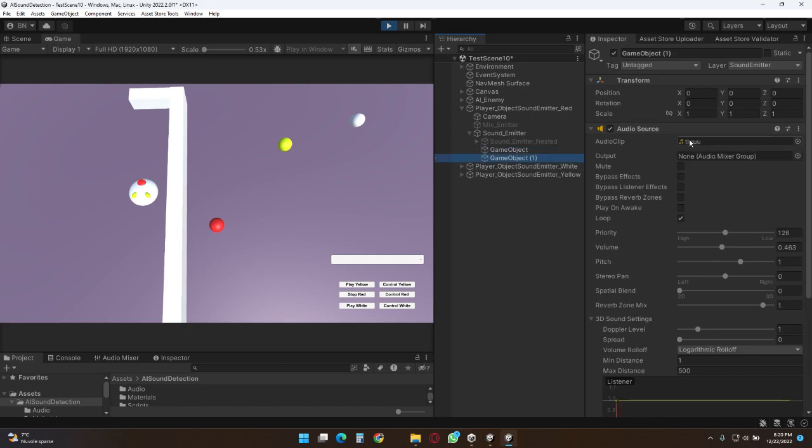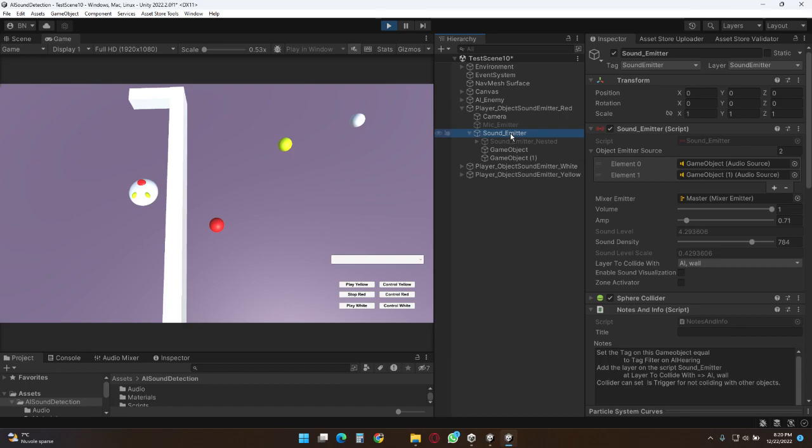Again, there can be two different sounds over here. I just dragged the same audio clip, but then on the sound emitter script, you implement in this list how many sounds you have on that object. It can be a player, or another object, like, I don't know, a car that is making different types of noises.